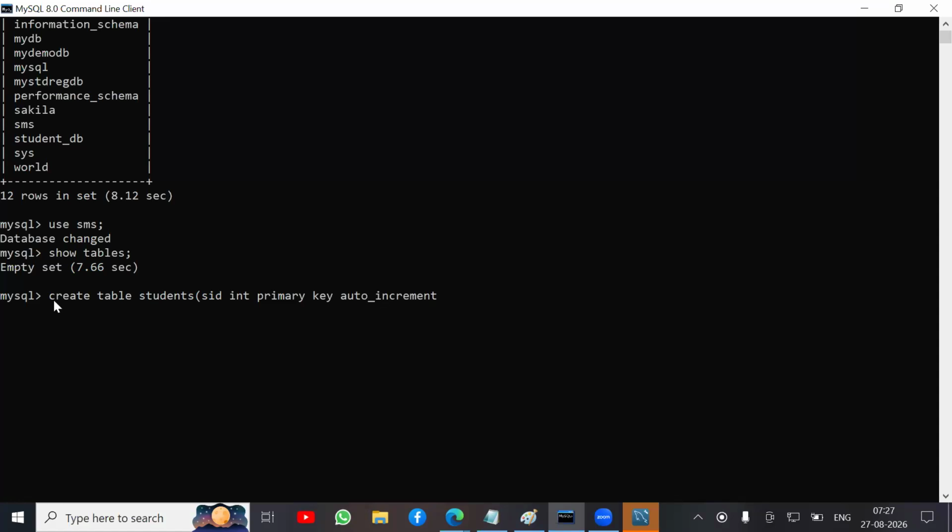Auto increment means whenever we insert student data, the ID is automatically generated. The ID value always starts with 1. When we insert one student's data, that ID is 1. When we insert another student's data, the ID is automatically incremented by 1, so that ID is 2. That is auto increment.